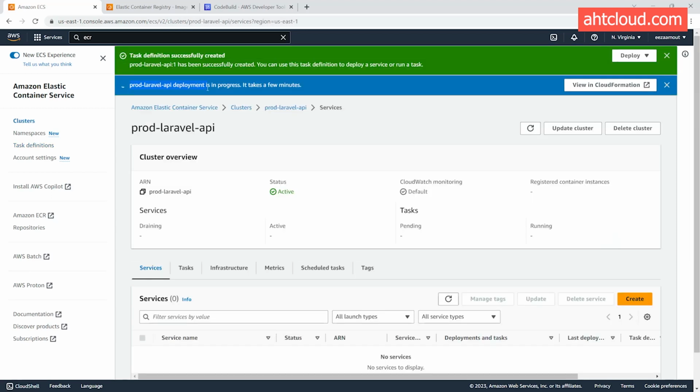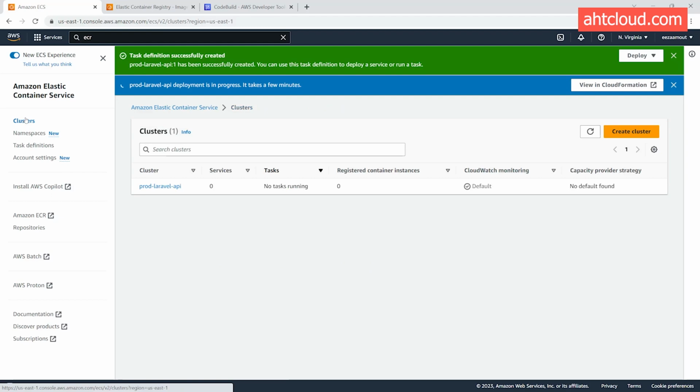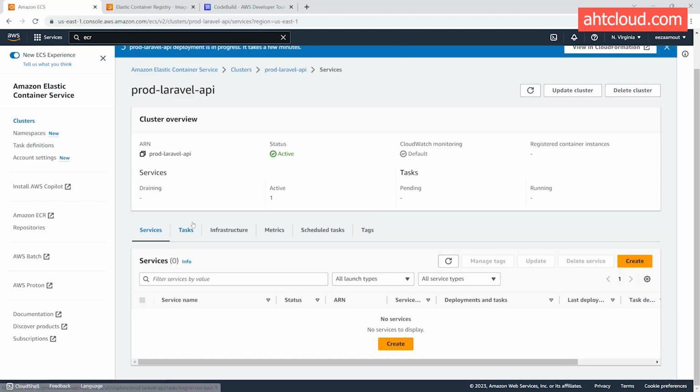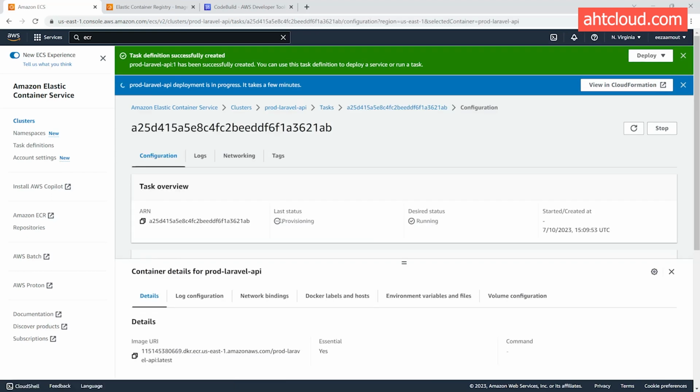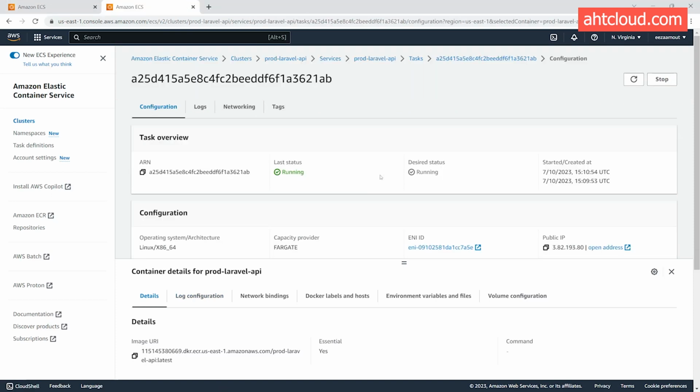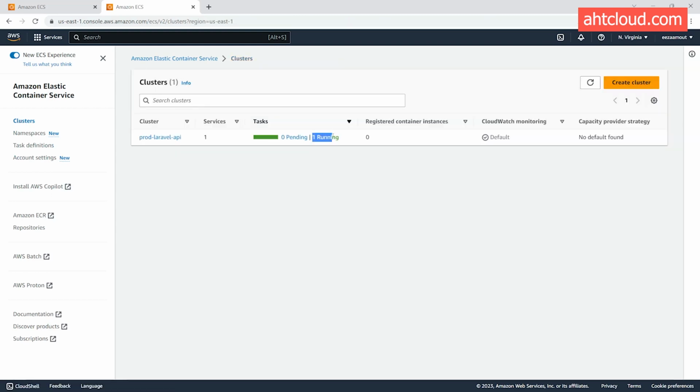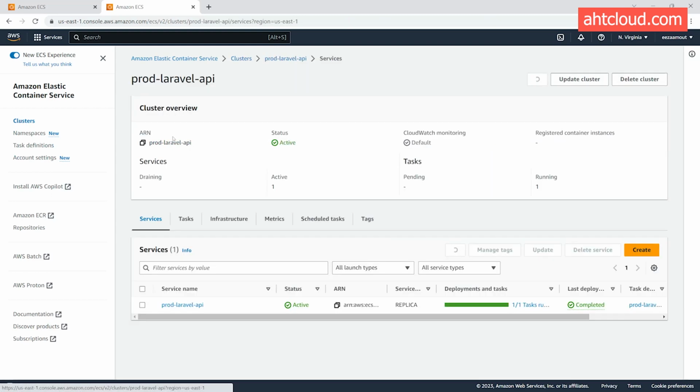You can see here, your deployment is in progress. It should take a few minutes. If we go to clusters, if you click here, if you go to tasks, you should see ours running right here. Right now, it is provisioning. Let's go ahead and click here and let's wait for this to finish. All right, looks like now my service is running. Let's go ahead and on the left, click on clusters and you can see we have one running service. Let's click here and you can see your service in here.